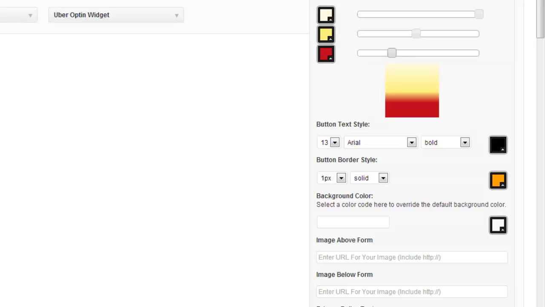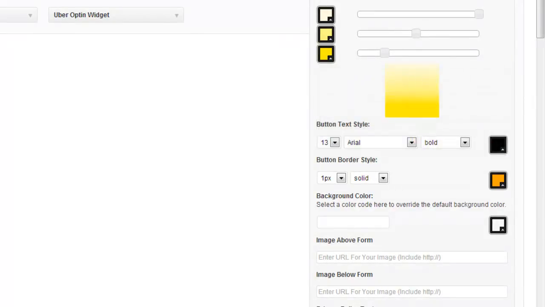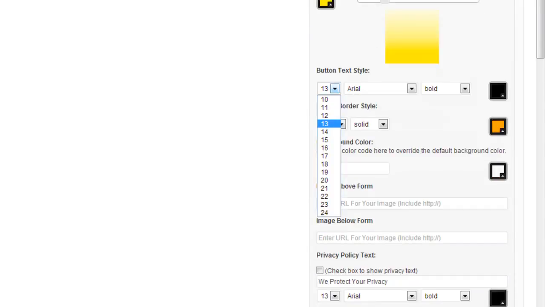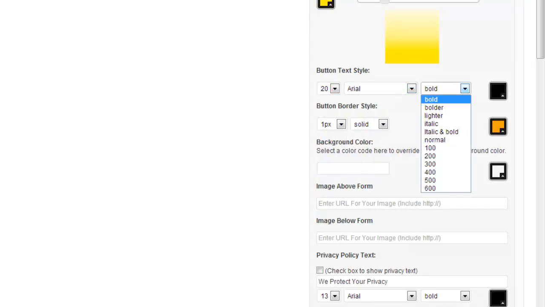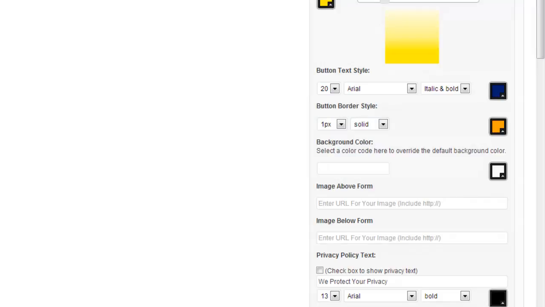These sliders will adjust how it blends. You can see I moved it all the way to the right, and that red went way up top. I can move it all the way to the left, and it comes really low down here. It adjusts the blend between your colors. So I'm going to put that back to the original yellow that I started at, and that looks pretty good right about there, so I'm going to leave that. And for the text on my button, let's try a 20 Arial, italic and bold, and we'll go with a navy blue, just like that.